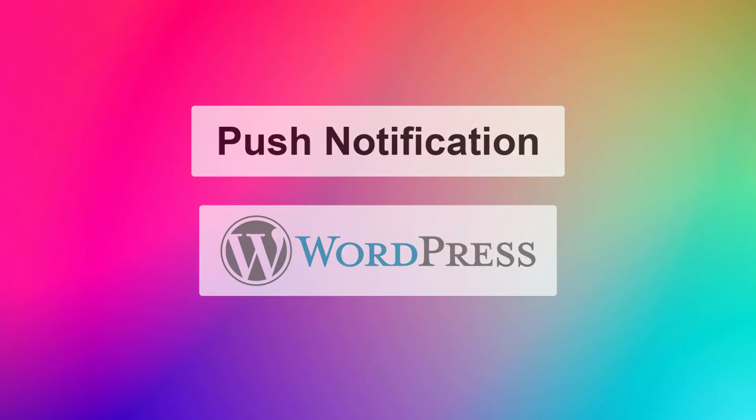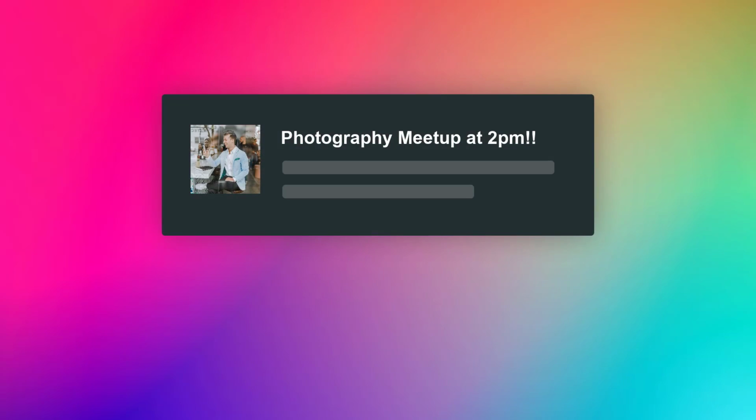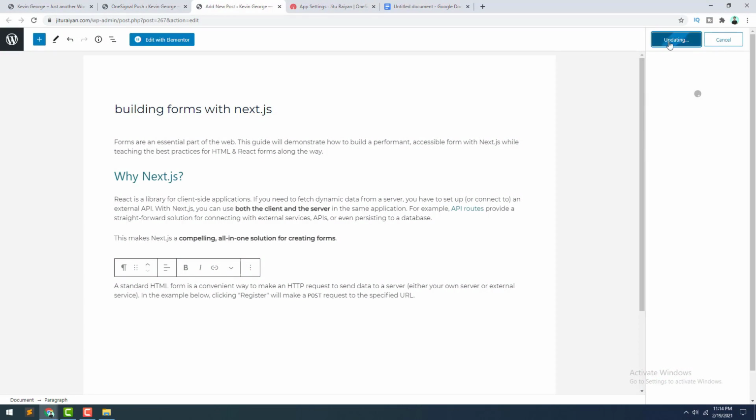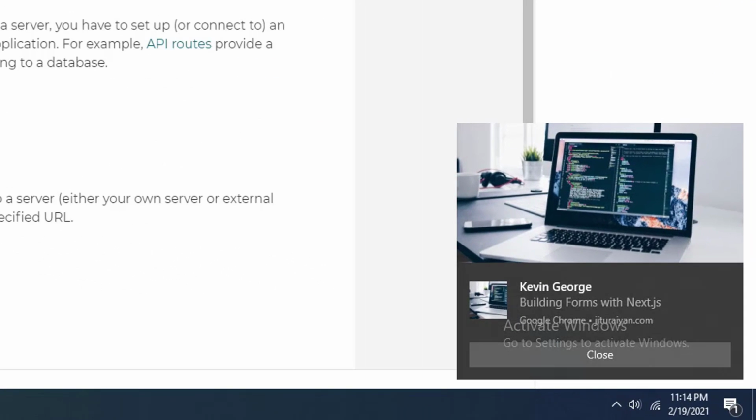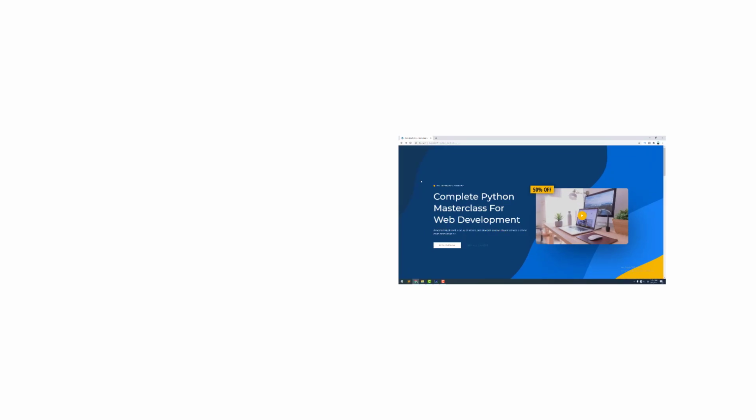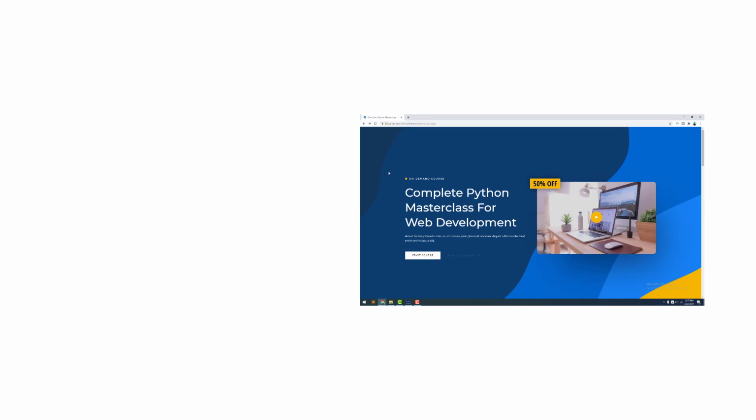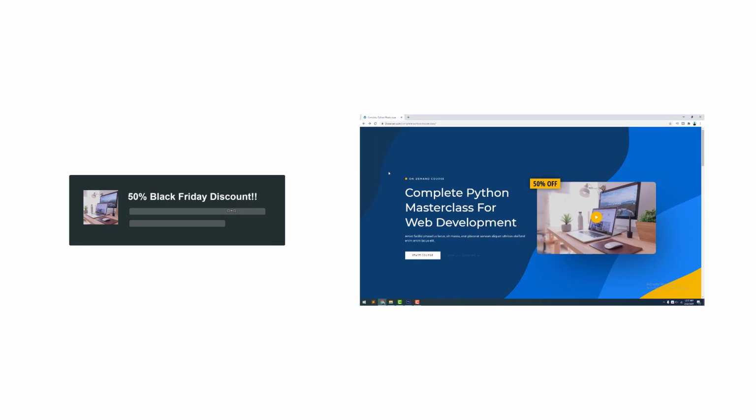So by the end of this tutorial, you are able to send notification to people at any time you want. Like when you publish a new post, you can send them notification to read your article, or when you want to offer a special discount on your product, you can also send them notification and drive traffic to your landing page, or you can utilize it however you want.